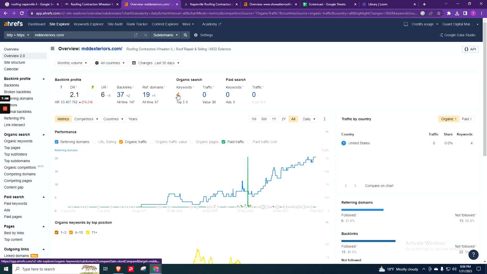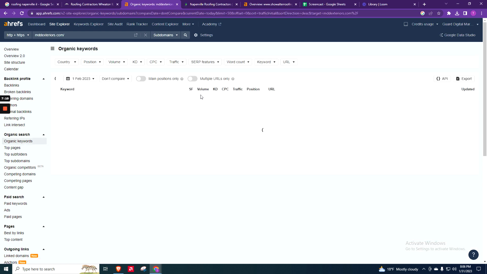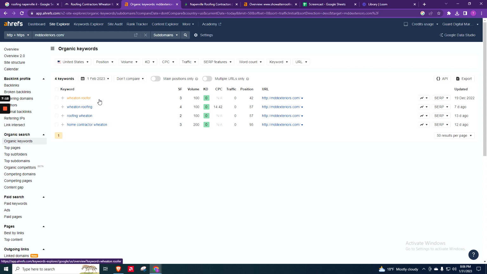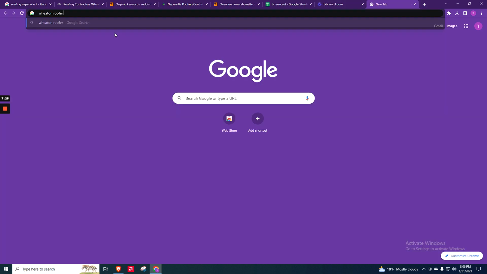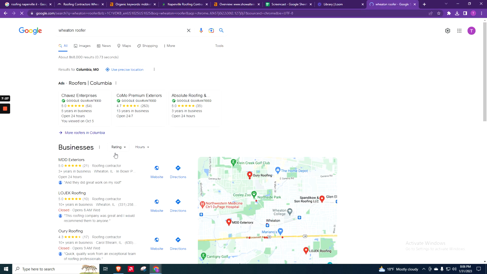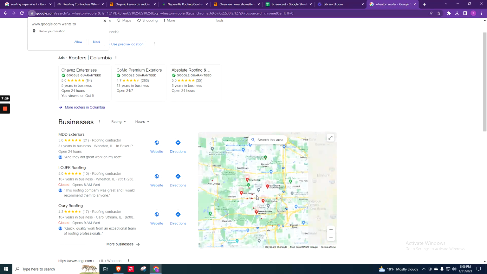Now we can see you're only indexing for 4 keywords and you're not getting any traffic from that, okay? And if we click on your keywords, we can see where you are, what you are indexing for. So we have Wheaton roofing, a roofer, Wheaton roofing, roofing Wheaton. Now what I'm curious is, I don't know if this is particular towards that actual area or not. Let's go ahead and see.